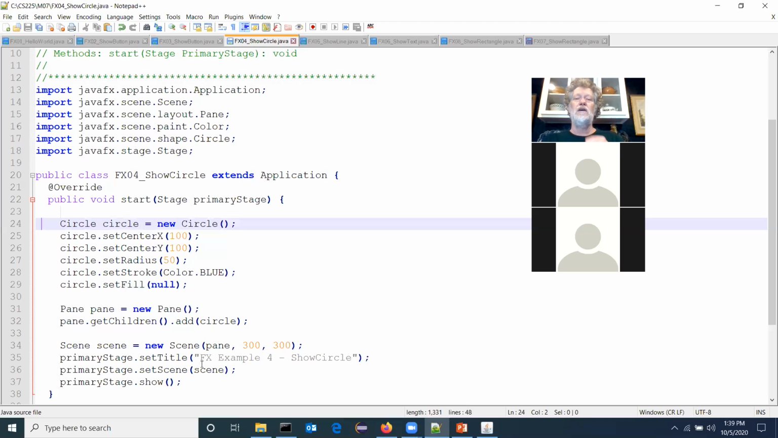So again, you build the nodes, add the node to the pane, add the pane to the scene, add the scene to the stage. In terms of containers, the largest container is the stage. The stage contains the scene contains all the panes contain all the nodes.